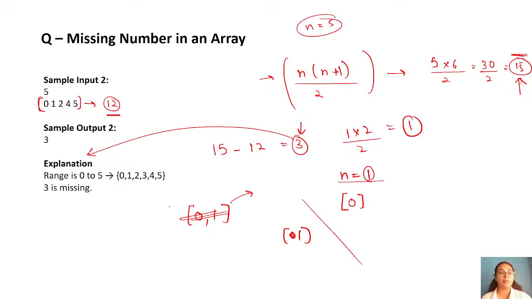Let's assume your array already has 0. Your expected sum is 1, and your actual sum, when you find the sum of all the elements in your array, will be 0. When you subtract both, that is 1 minus 0, you will get 1. So you will be printing 1 in this case, because 1 is missing.